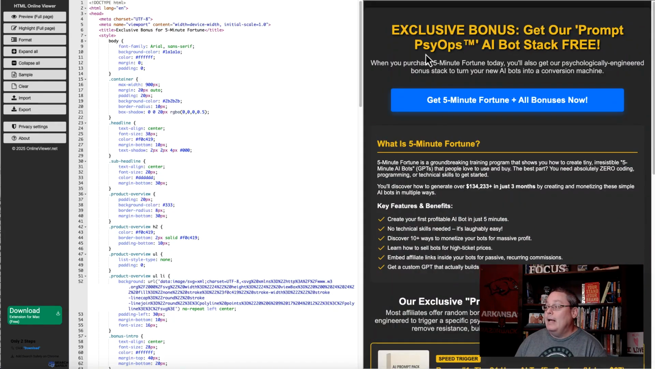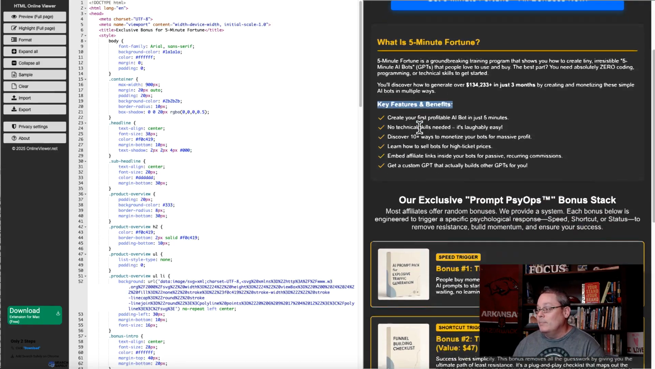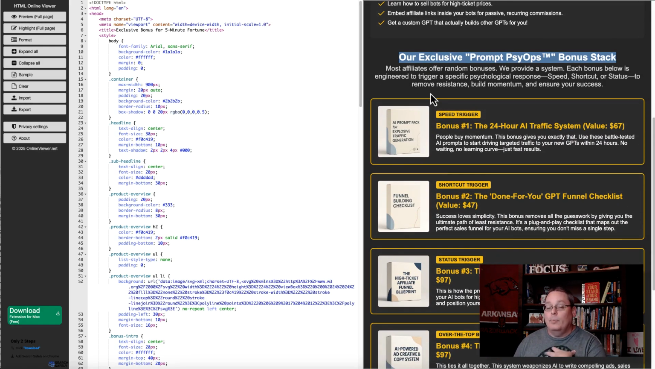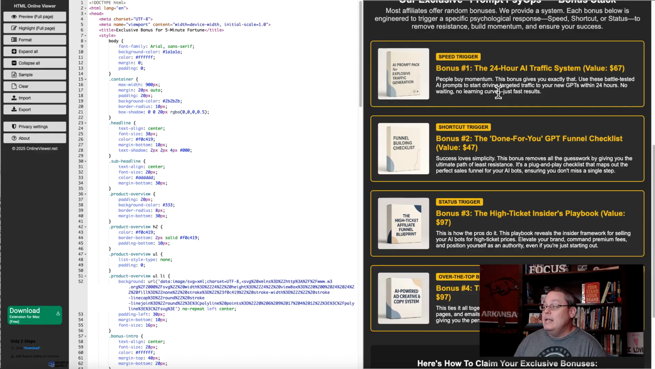so you can visualize what your completed bonus page is going to look like. And as you can see here, an exclusive bonus AI bot stack to get for you when you pick up the 5-Minute Fortune. And what is the 5-Minute Fortune? It's going to give the key features and benefits here. Then it's going to include our exclusive bonus stack. Of course, Prompt PsyOps is my brand, but understand that this is what you're building as you build your brand as an affiliate. And you see here now we have 4 bonuses. We have a speed trigger, a shortcut trigger, a status trigger, and bonus 4 is an over-the-top bonus that ties all this together.